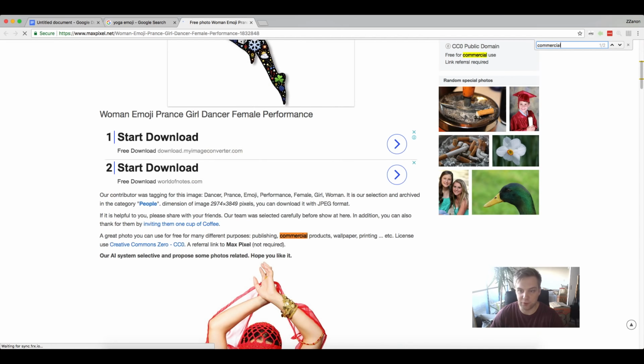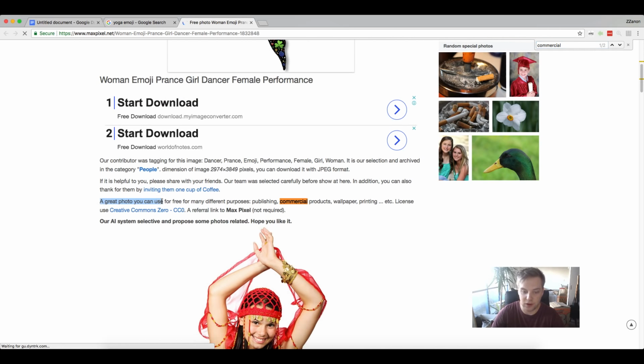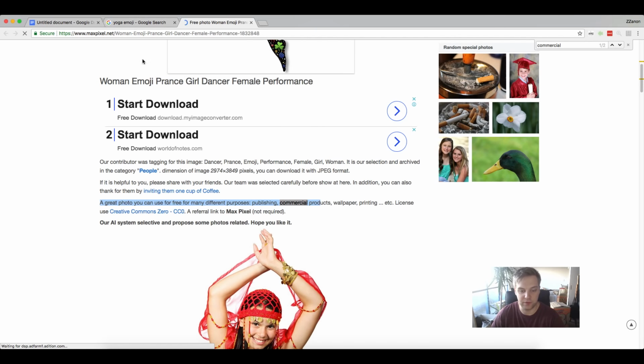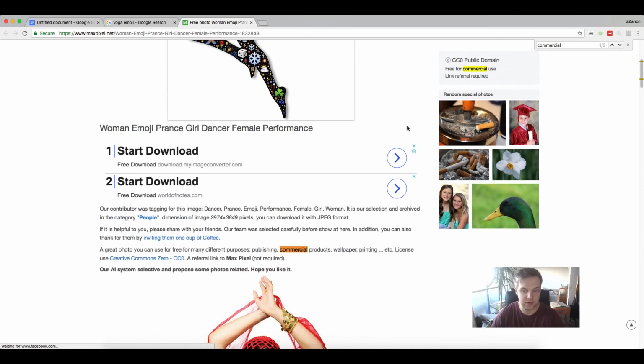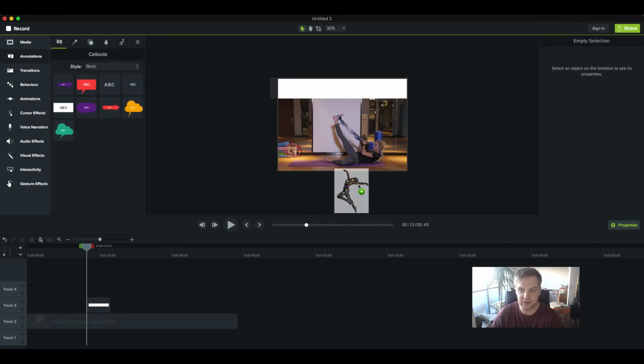So I usually just go visit the product page, and I usually type in commercial up here to see if I can use it for commercial. So it says here, a great photo you can use for free for many different purposes, including commercial products. So this is labeled for reuse, so it's okay to take this for use.